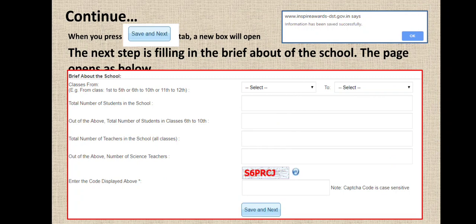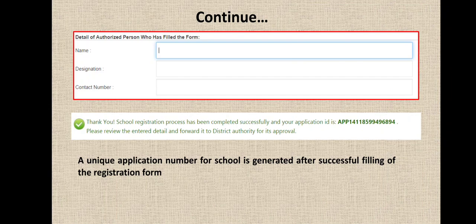It is worth mentioning here that this scheme belongs to class 6th to class 10th. Once we select this information and click on save and next, we will get the message that the information has been saved successfully, as shown in the above right corner. Clicking on this OK button, we will get to the next page.